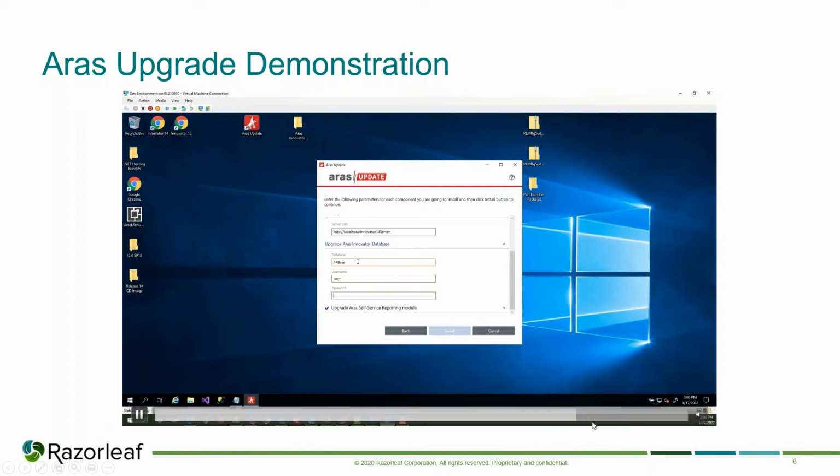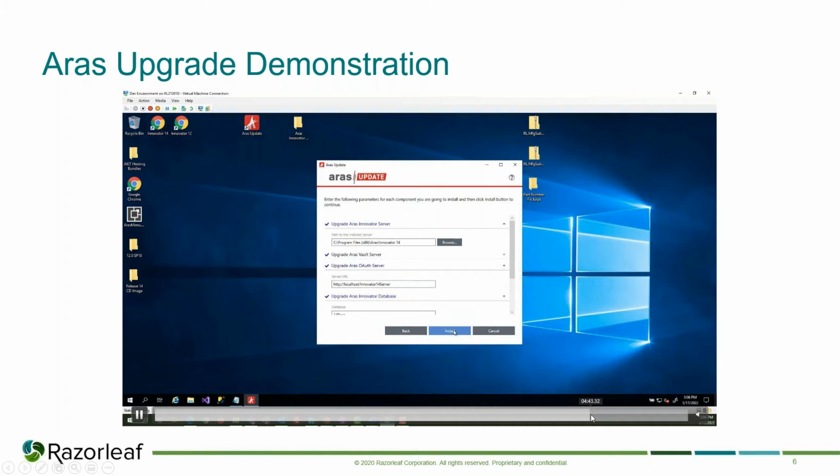So we'll type all this in, ensure everything is correct, and once you're sure, you can select install. And you'll be prompted with your update process beginning.